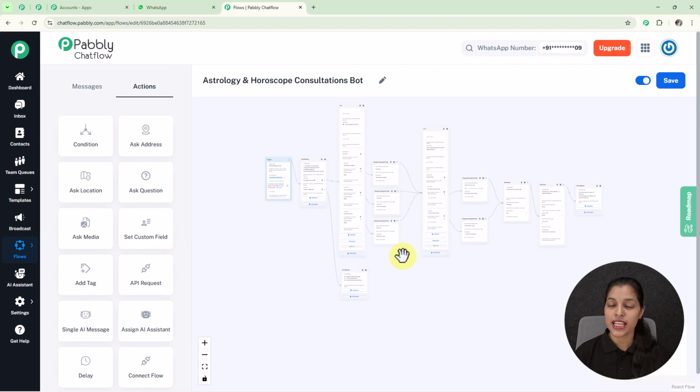Now I am going to save this flow by simply selecting the save button. And here you can see I am getting this pop-up, which means we have successfully saved our flow. Now for showing you how we are receiving messages from our customers and how we are sending them the automated reply, let me take it towards my inbox section.